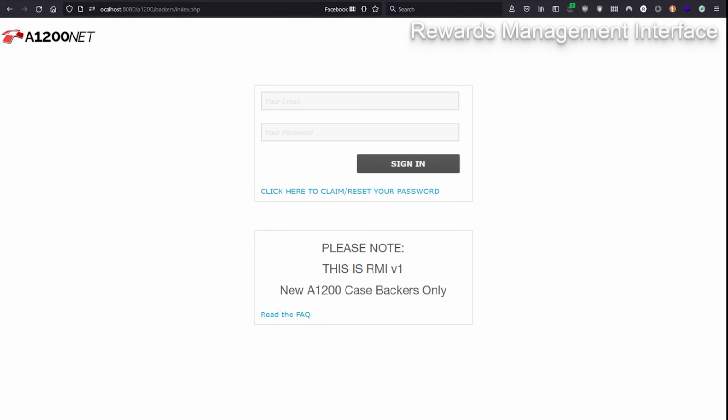RMI v2. Please note, only your account is going to be migrated toward RMI v2, together with your new case badges, serial number badges and floppy button. The reason why your rewards are not migrated is because there's simply too much data. Let's do this.